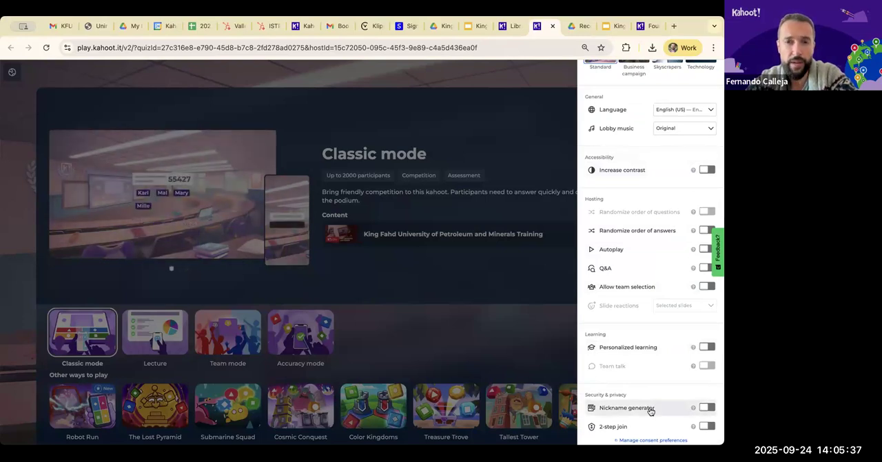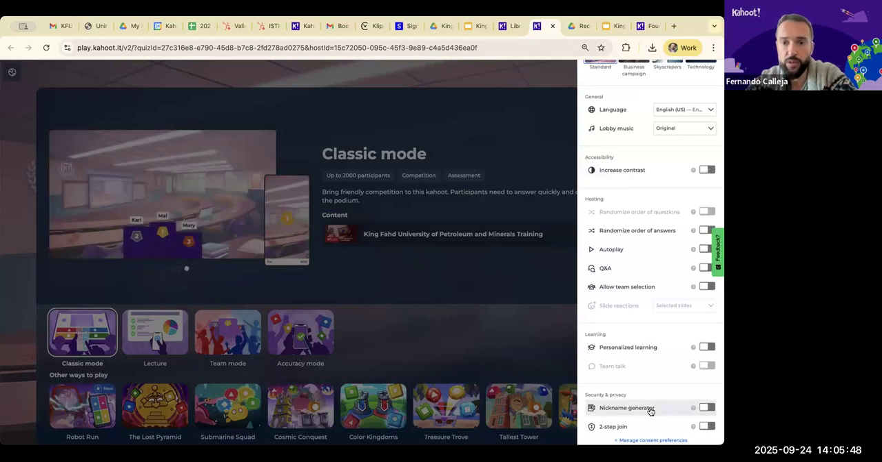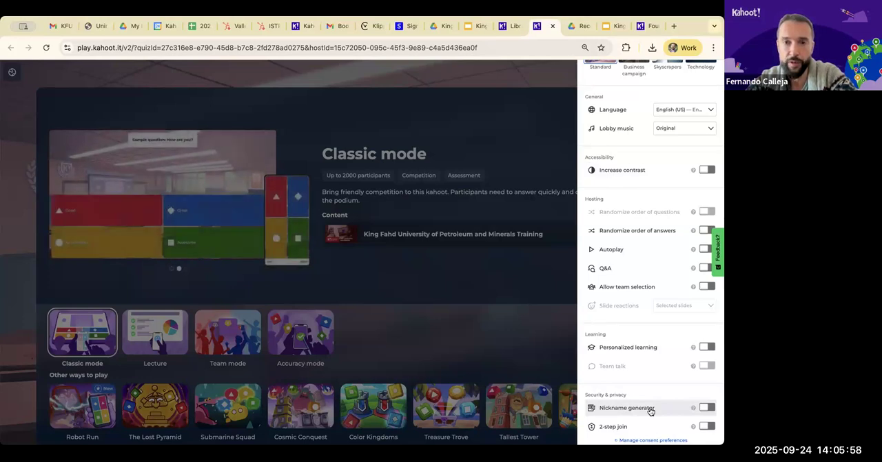So sometimes when we are with big groups, we are a bit afraid maybe that someone, especially if it's not a group we already know, chooses a name that is not appropriate for the session. So by choosing this nickname generator, students will get assigned a name from Kahoot, and they won't be able to choose their nickname for the game. Okay, I'm not going to choose it because I trust everyone to use a normal name.